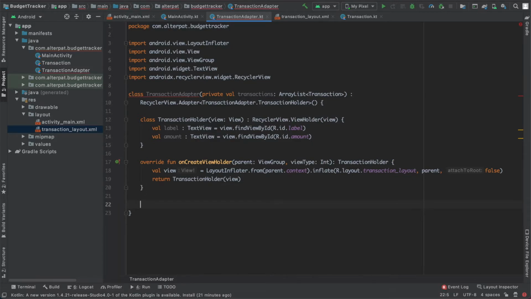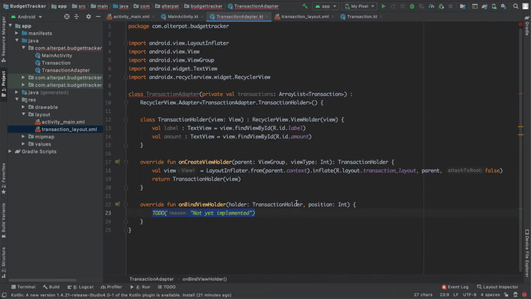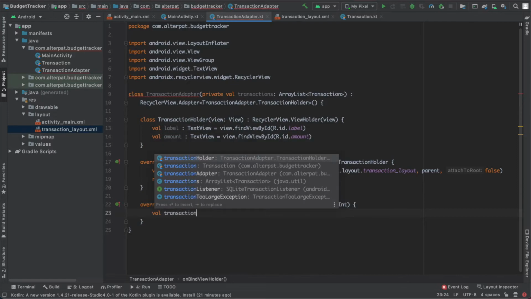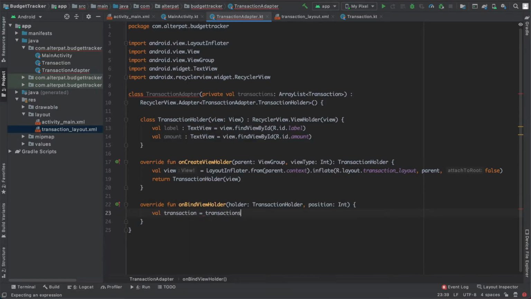Let's head to the onBindViewHolder. So here we have 2 parameters, the transaction holder, the one created by onCreateViewHolder, and a position, which is the position of the item in the transactions list. Let's remove this. So remember, onBindViewHolder is called to associate a view holder with a data instance and fill in each field. So first of all, let's get our transaction. val transaction equals transactions, and get the element at the position.